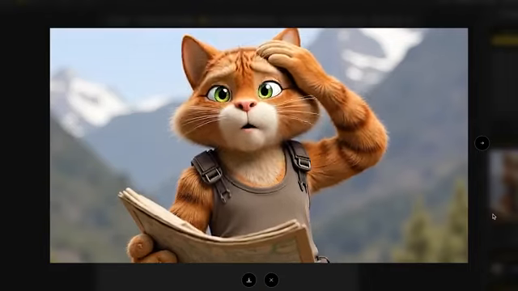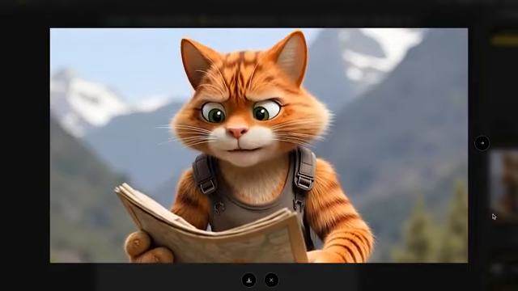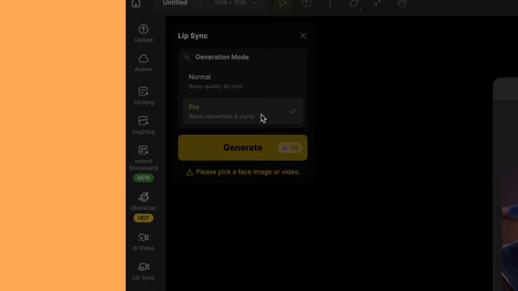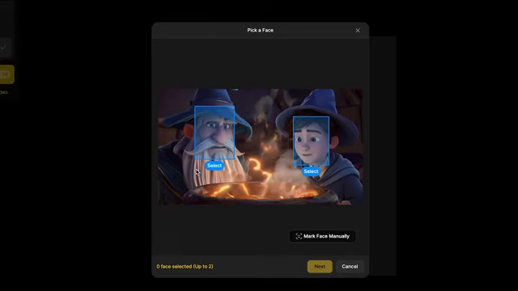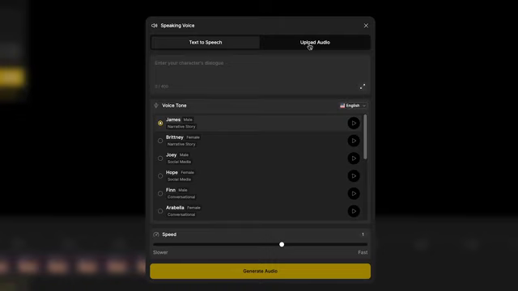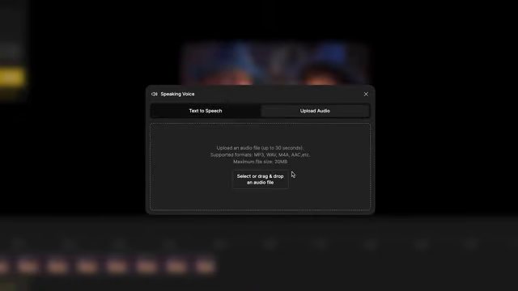That just shows you it works really well with non-human looking characters. So for this example, I'm using an image of a wizard and his apprentice. When using the Pro mode with an image, you can lip sync up to 2 people in the same scene. So it's detected their faces, so I'll just click on them. And then down here, you can see it's separated the speakers, so we can add in individual voices for each character. For this one, I've already created some audio for them, so I'm going to upload some files.